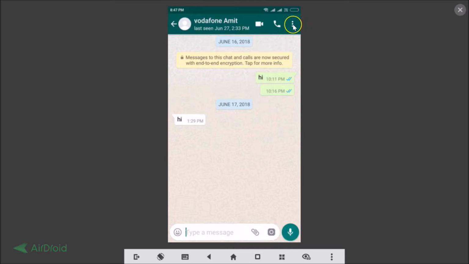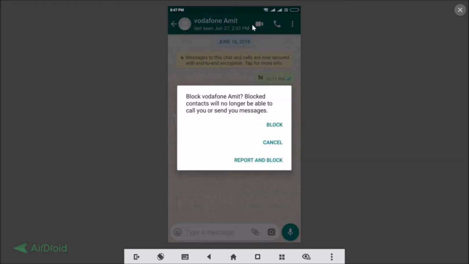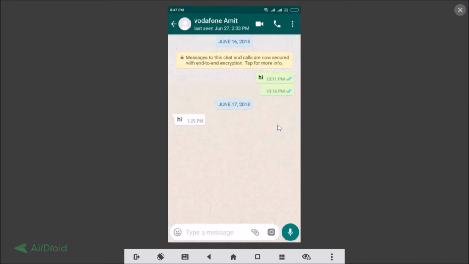Okay, and you have three dots over here. Okay, just tap on that, and here we have this more, just tap on that, and here we have the option block. Okay, so if I tap on that, you can see block whatever your contact name is. Blocked contacts will no longer be able to call you or send you messages, and you can tap over here, block. Okay, you can see it's now blocked.